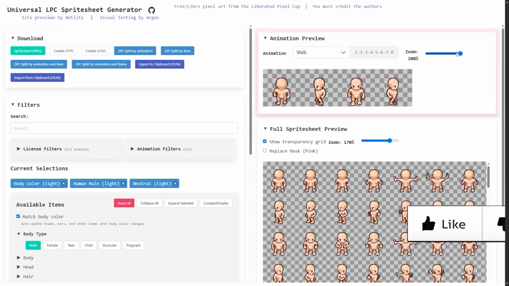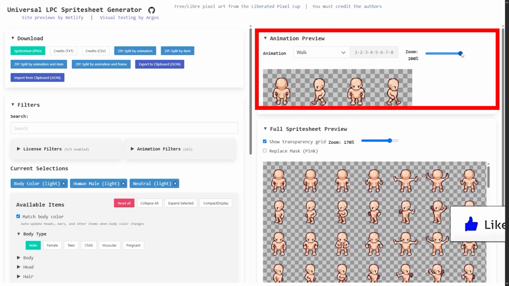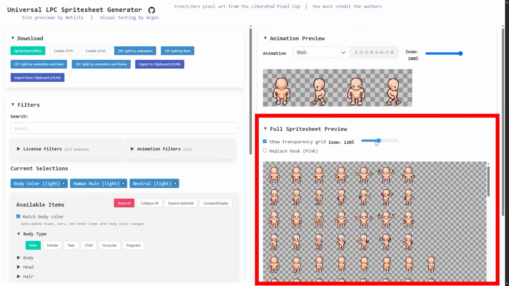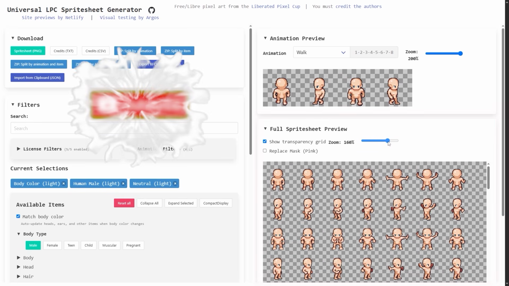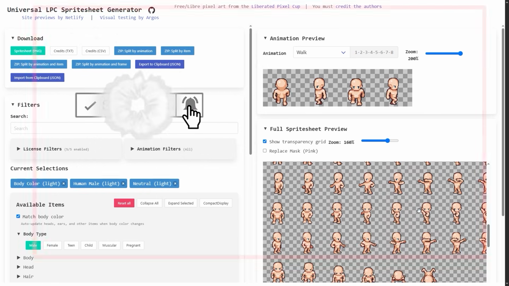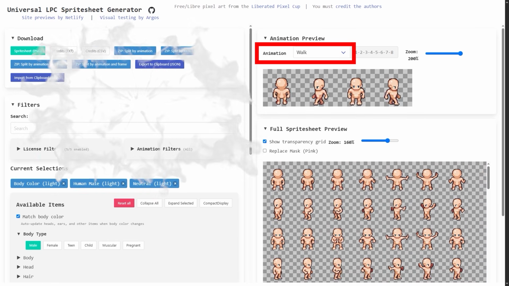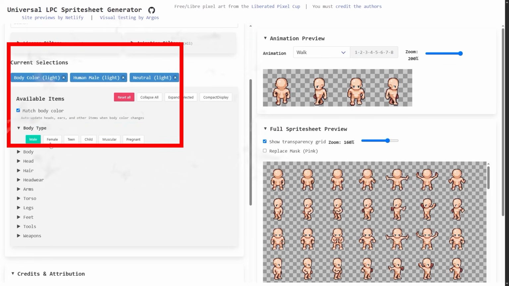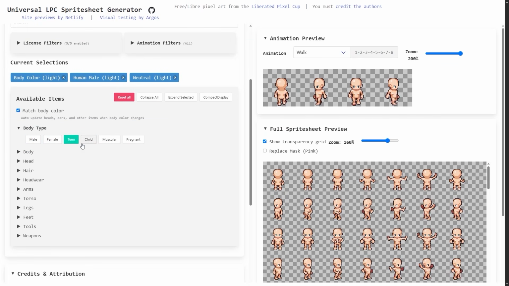We have a live animation preview here, and we also have a preview of the actual sprite sheet we'll be dynamically creating and editing. This sprite sheet contains a lot of animations, and you can preview different ones by selecting them from this drop-down up here. We can select different body types here, depending on what kind of character we're trying to create.